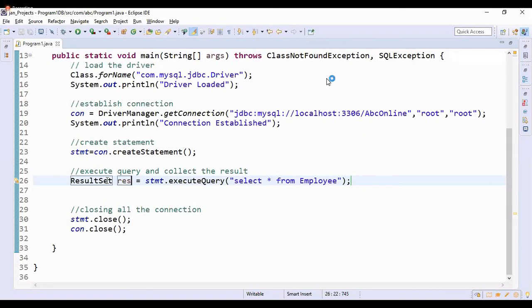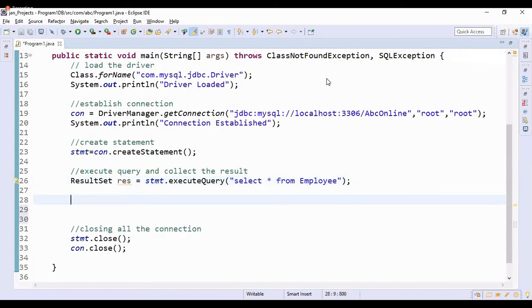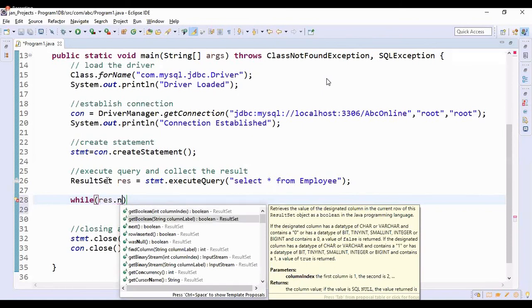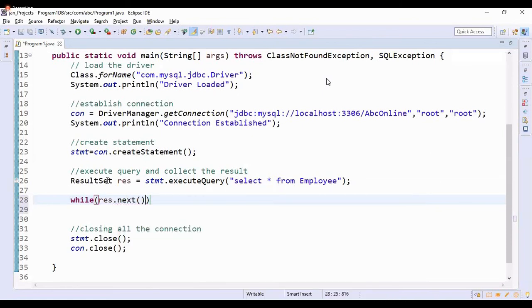Now, what is this result set containing? Result set is containing the list of results, the columns of results. All those things I have to display now. How will I display the things? I have to write one loop here. I will tell as long as res dot next is equal to true.